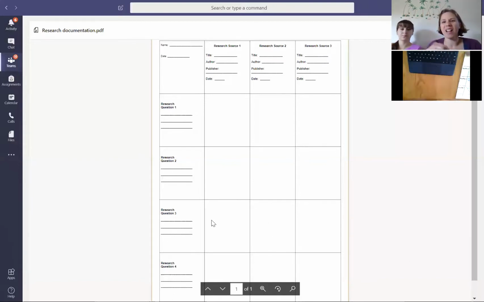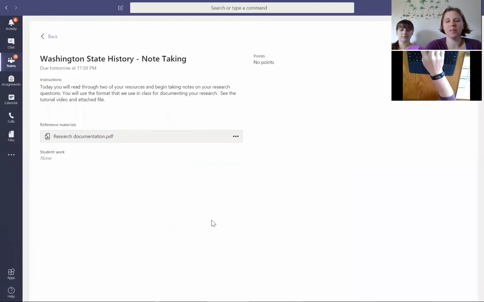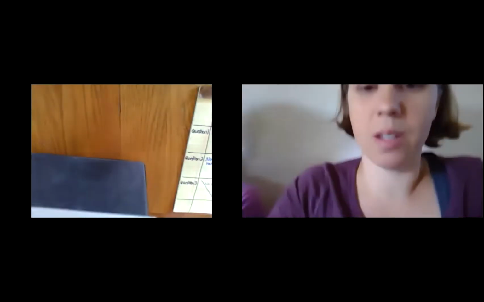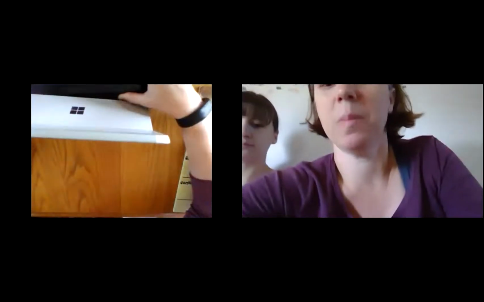Okay, so now I'm going to show you, let's see, come on and stop share. Now I'm going to show you what it'll look like at home. So I've got to make my space back the way it was before I went into the screen share.